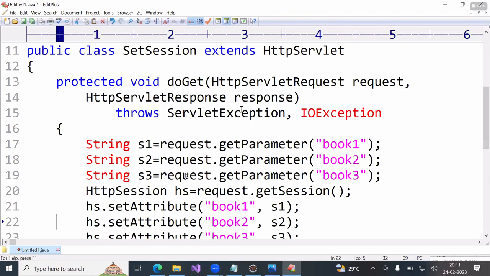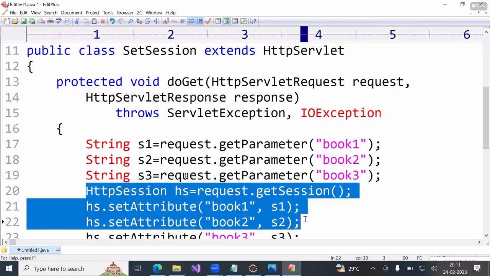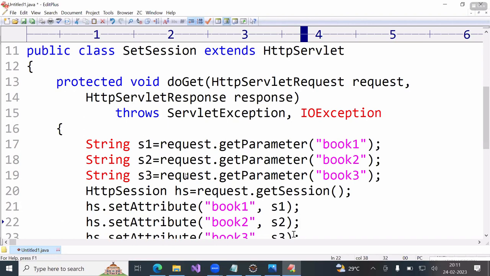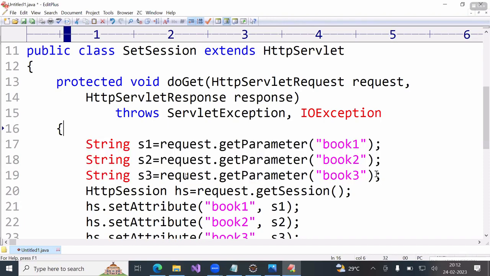Get parameter method is there, but set parameter method not there, no? It is retrieving from HTML. This you have seen many times. From HTML page retrieved, later added to server variable. Here setAttribute, there getAttribute. These getParameters you have seen many times from HTML page. Those are request parameters.